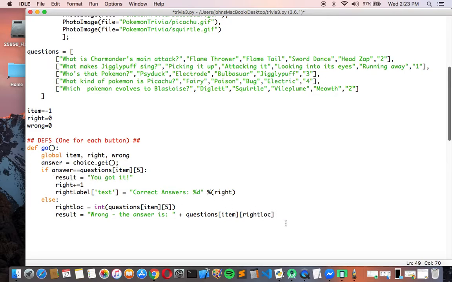So the button's going to tell me whether I got it right or wrong, and what the answer is if I got it wrong. Okay, so now we also want to do the same thing with wrong, the variable. We want to add 1 to wrong. We want to update the wrong label.